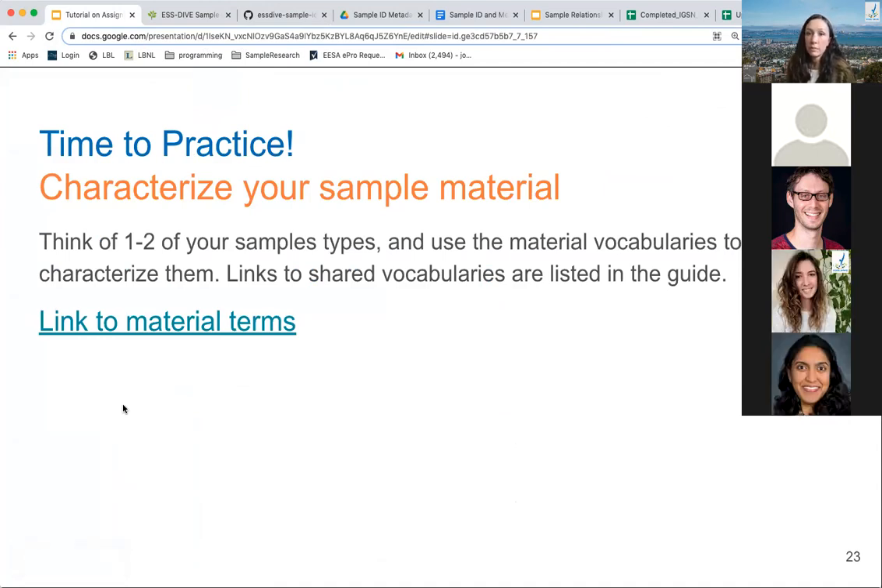Joan, there's a question in the chat from Les about whether it's better to start by completing the IGSN metadata or the ESS-DIVE template. It's only the ESS-DIVE template. The ESS-DIVE template provides all of the information that you need for registering samples through CSAR. So don't use the CSAR template. You should use the ESS-DIVE template that's provided in our documentation.